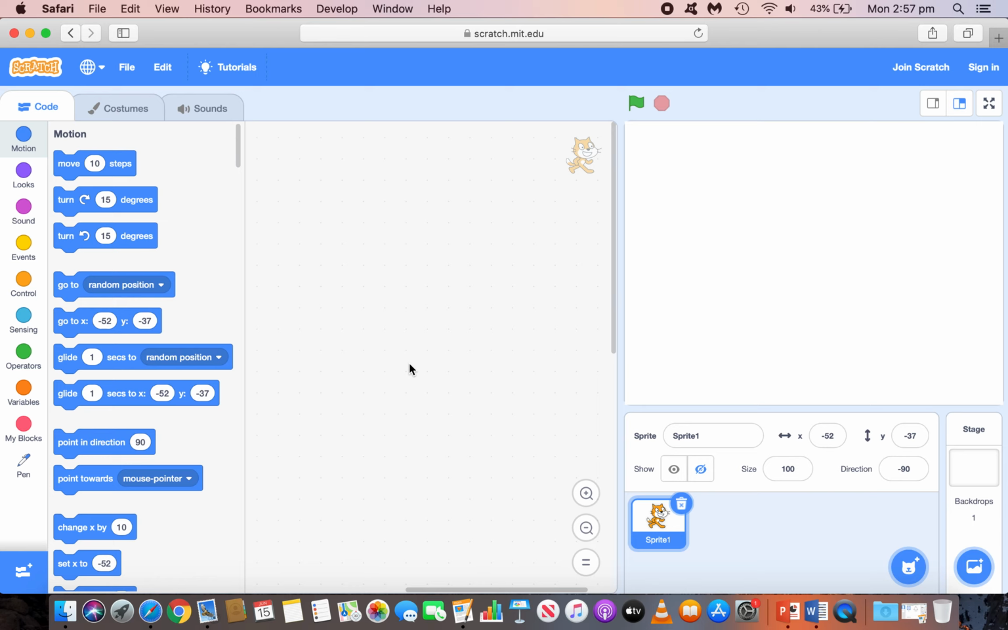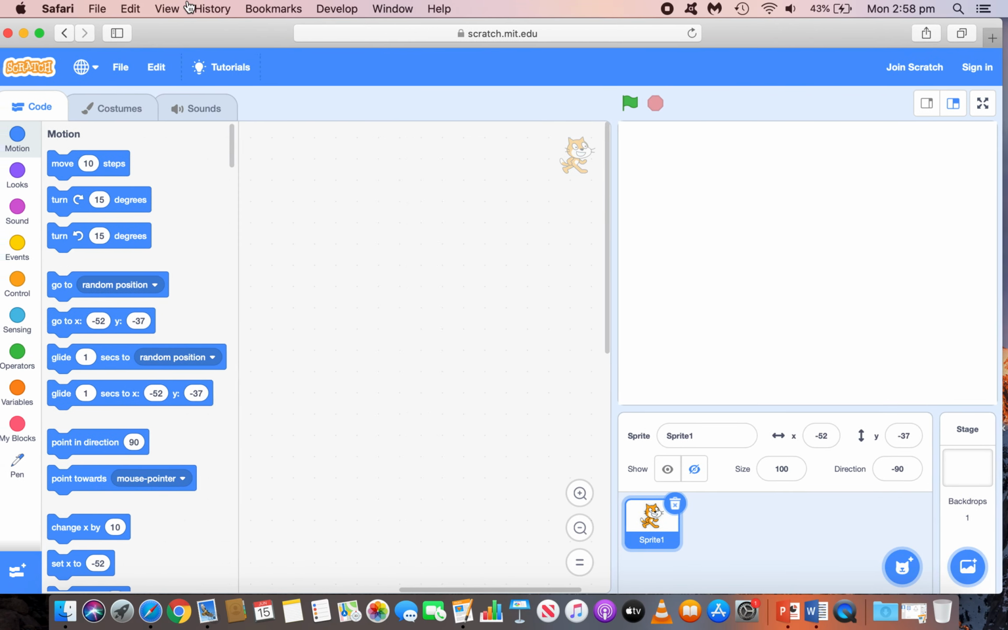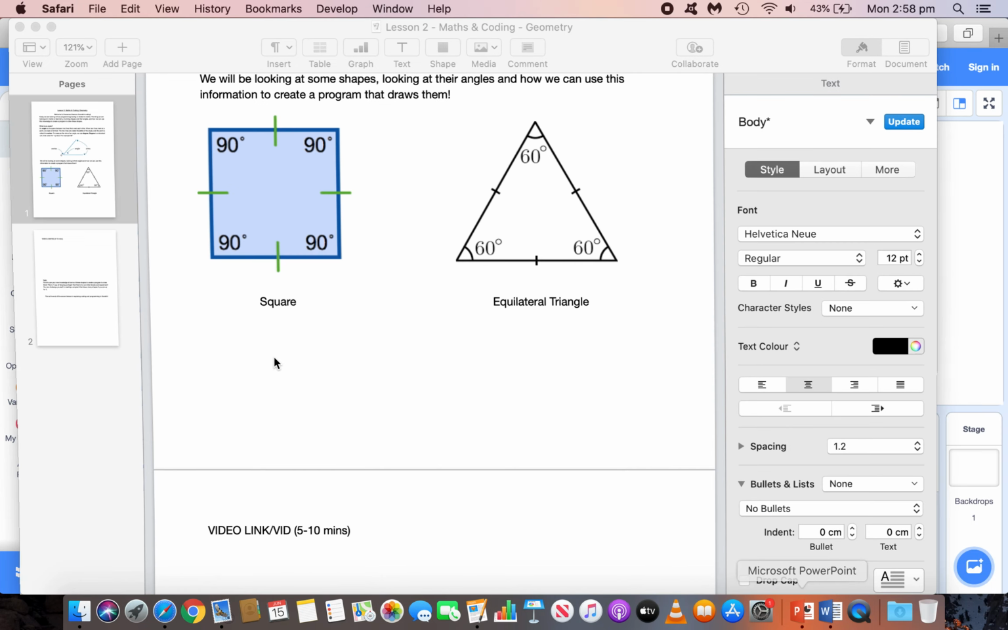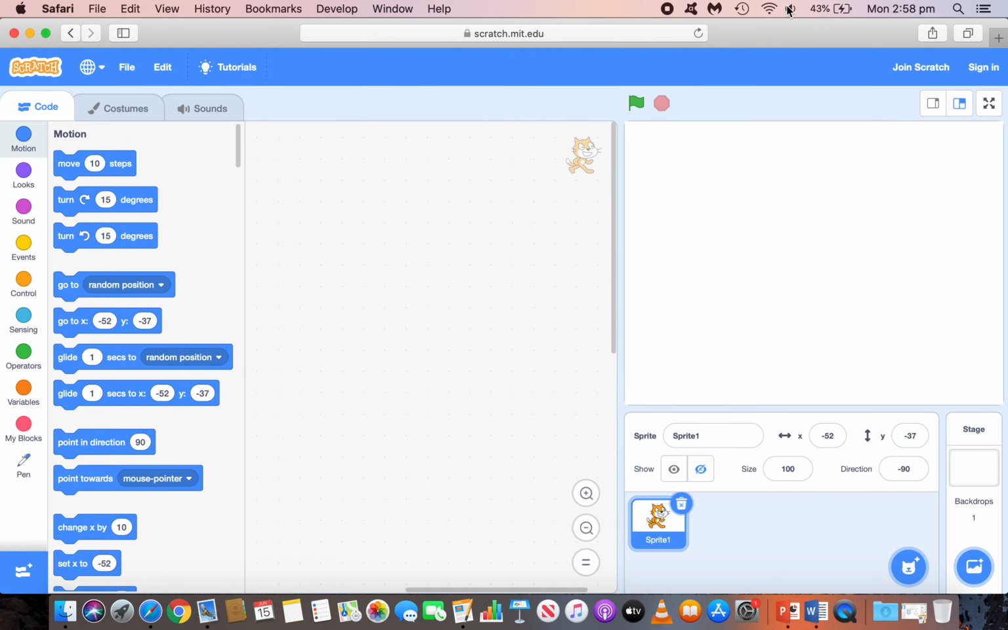As we're looking at geometry today, looking at angles and measurement, we are going to be using the knowledge of what we've been looking at today. So looking at our shapes, we know what an angle is, the arms, here's our angles here, 90 degrees, 90 degrees, 90 degrees, 90 degrees. I'm going to use this knowledge to try and create a program to draw these shapes.